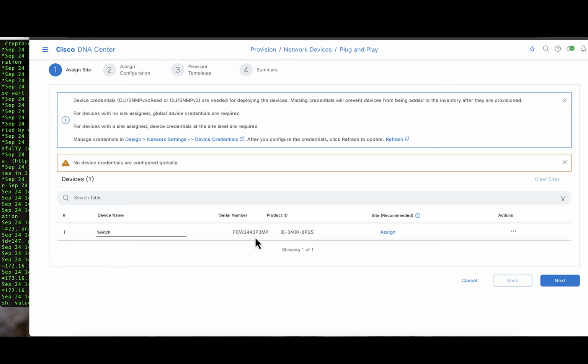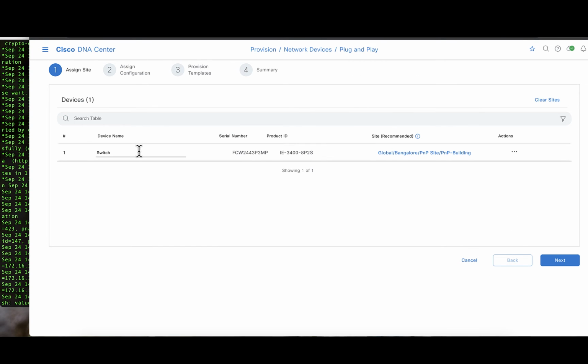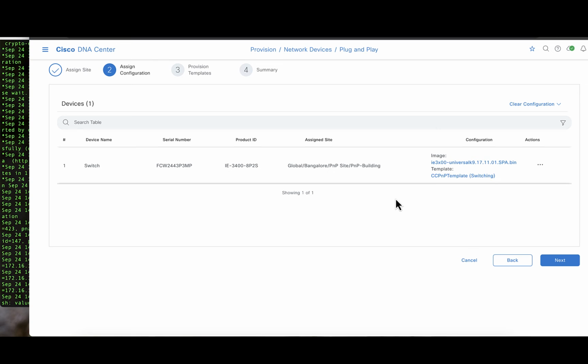The first thing to do when claiming a device is to assign it to a site. We will assign this device to a site called PNP site, which we have already created. You could as well change the hostname of the device, but we will not do it in this demo as we will be using the templates to change the hostname of the device. Let's click on Next. See, the device has been assigned to the PNP site and now we get to choose the software image and the templates required for the device.